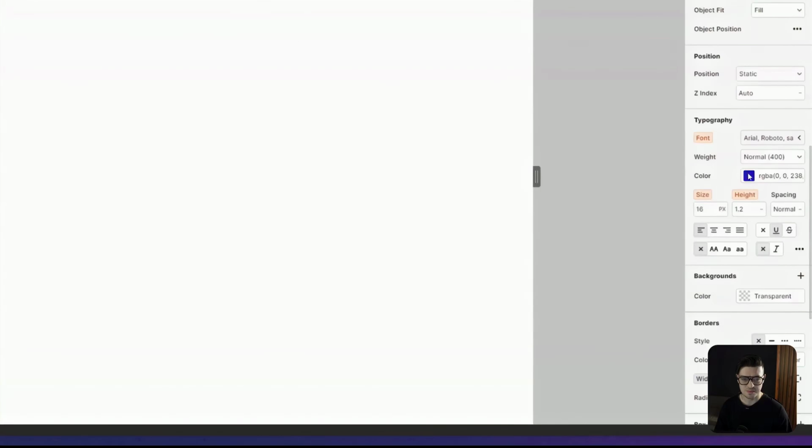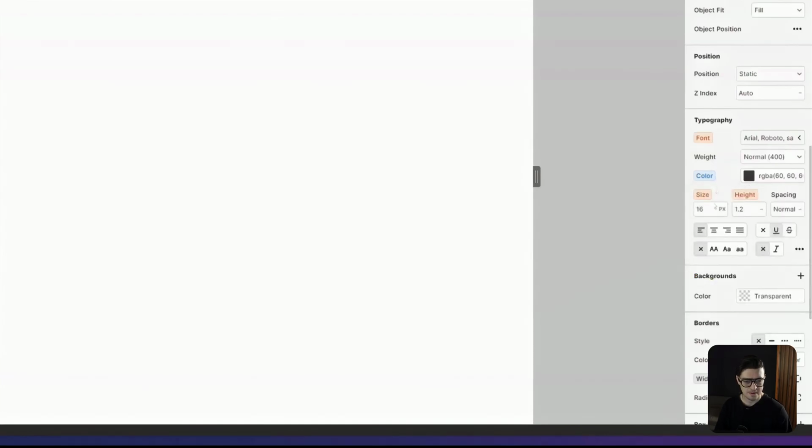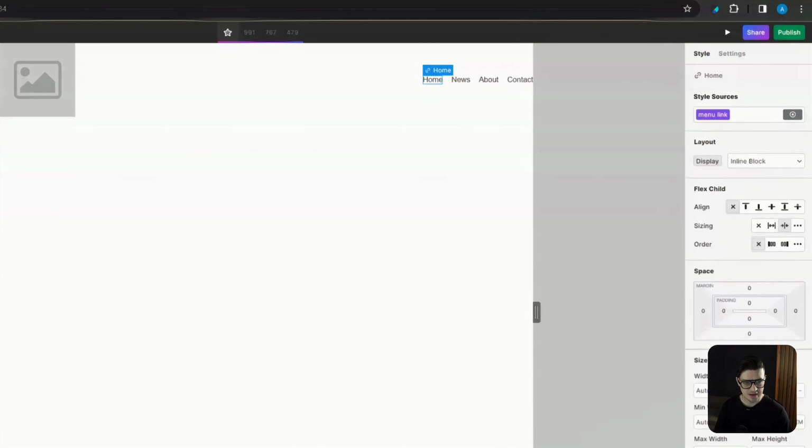So I'm just going to change my typography, the color, I'll set it to black, maybe a little bit of an off black. Probably looks a bit better. There we go. I'm going to change the size to 14 pixels because I like my menu links to be a little bit smaller. I keep the height as is. I'm going to remove the underline, and I want to change the hover color.